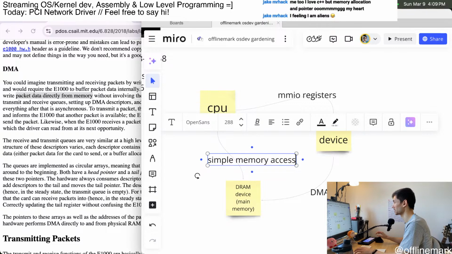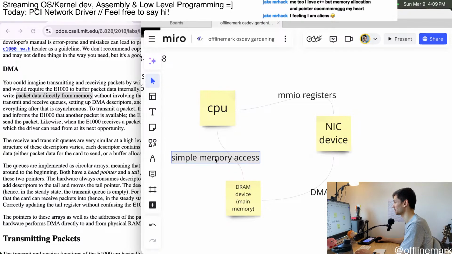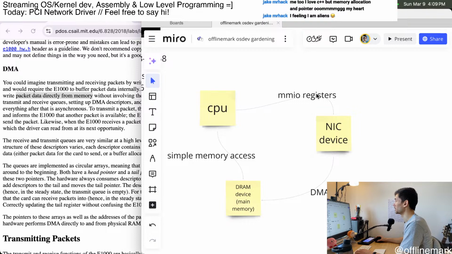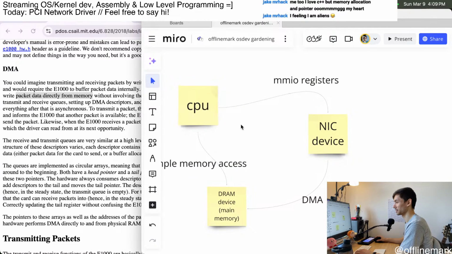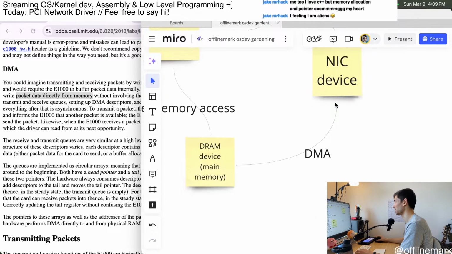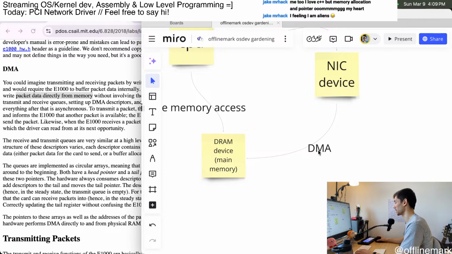Memory access. So this is approximately what things look like. And what we're specifically talking about here today is the DMA connection, where the NIC can access memory.